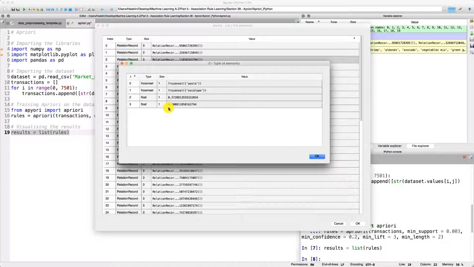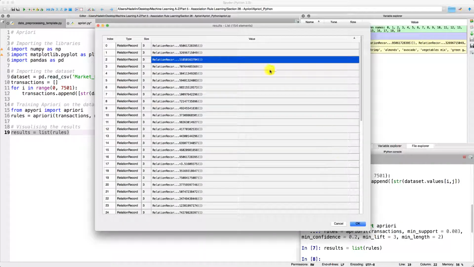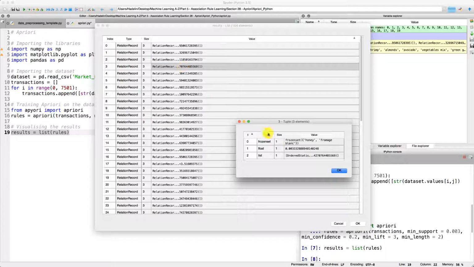And we have a lift of 4.7, again a very good lift, almost equal to 5, which makes a very relevant rule. Okay? And now let's have a look at 2 other rules just to get the top 5. So let's double click on this one.